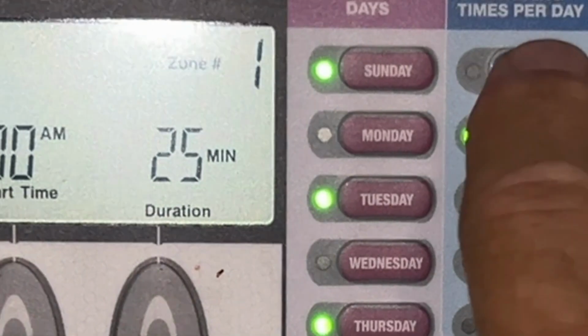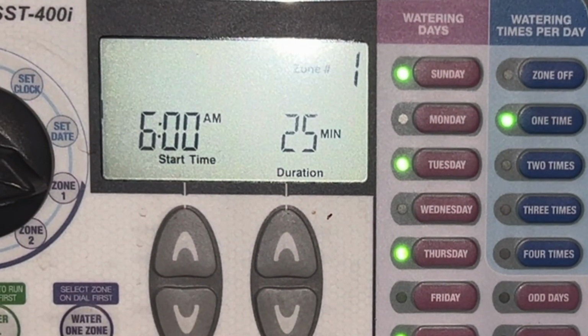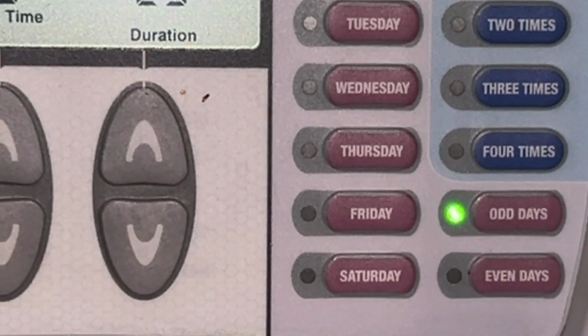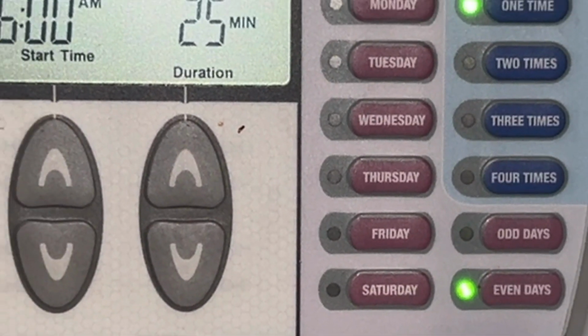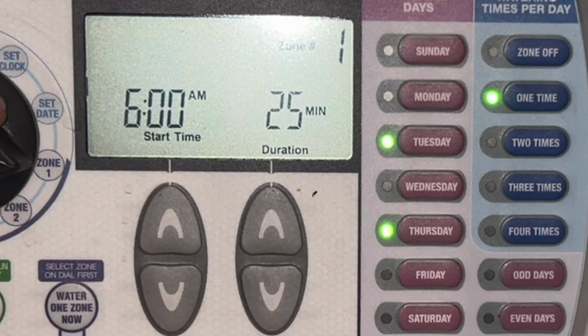Here's where you can turn the zone off. But again, we'll stick with 1 time a day. And down here, you can choose to water basically every other day on odd days or even days. But I want to reset this to where it was, Tuesdays and Thursdays, 1 time a day. So zone 1 is programmed.